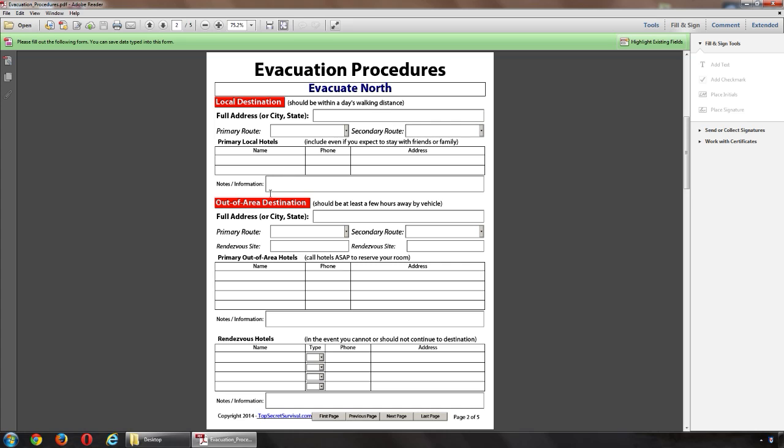So I should point out the difference then is the out-of-area destination is going to be much further away. You're not going to be able to walk there, not even in days. It's really meant to be something that's hours away, hopefully far enough away that, think hurricanes, you're far enough away from a hurricane in this case. I would prefer that you could get there on one tank of gas, but you've got to do what you've got to do. So what you do here, we'll focus on the local destination.